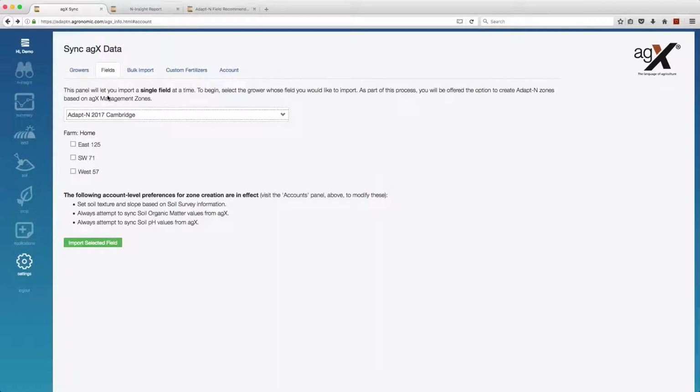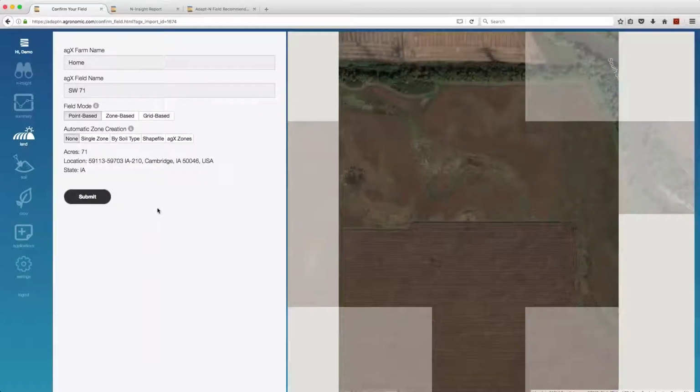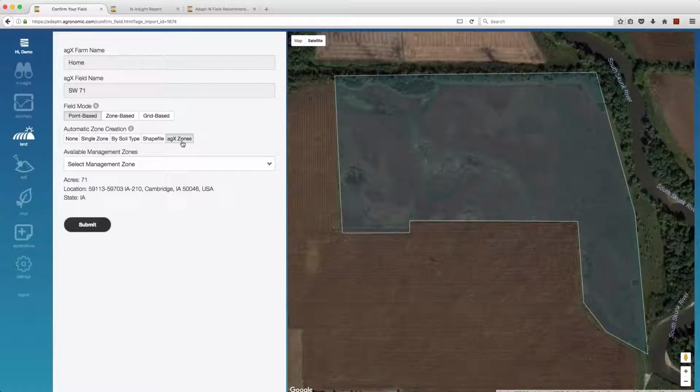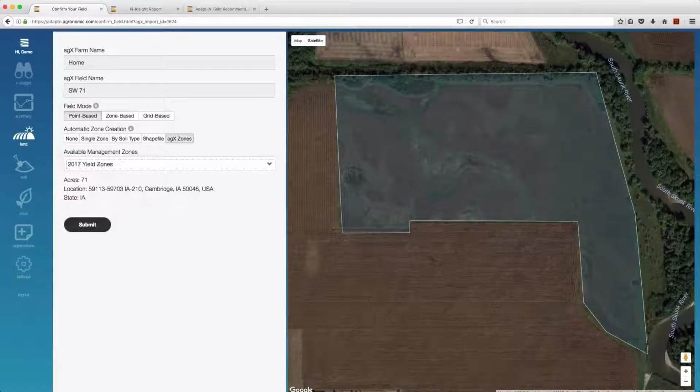This Fields tab would let me bring in just a single field at a time. And the benefit to that, and I'll show you an example of this, is that if I want to bring in just a single field and I click import, I'm also going to be given the option to use any saved management zones from within that source system to create my zones in Adaptn. And in this case, you can see an AgX zones button show up, and a list of saved management zones becomes available. Same exact process for Agrian. And then you would just select the one you want, and it would go off and create zones in Adaptn that match.